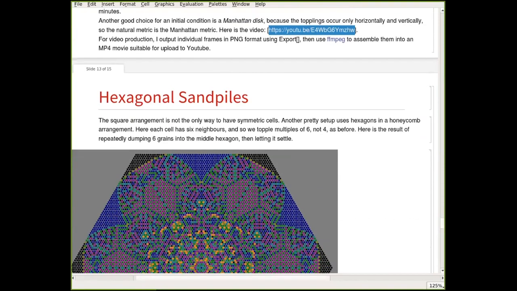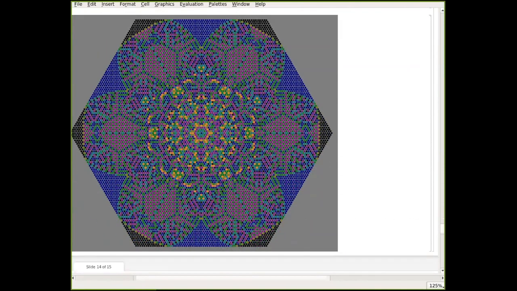I then went on and said, well, square is not the only regular arrangement you can do. You could also use hexagons for a completely regular arrangement. Then of course, you will have up to 5 grains of sand, and you will spill over at multiples of 6. Qualitatively it's the same, but of course you have even fancier colors. I haven't produced the video here yet. I will do so within the next few days and upload those.